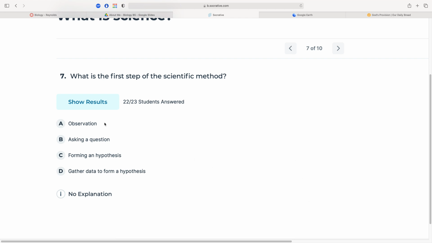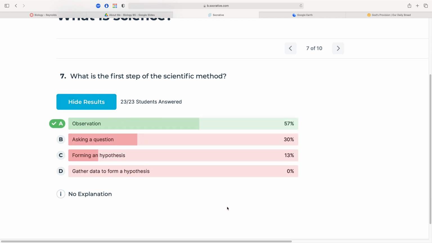All right. 5, 4, 3, 2, 1 student left. Kind of all over the board there.